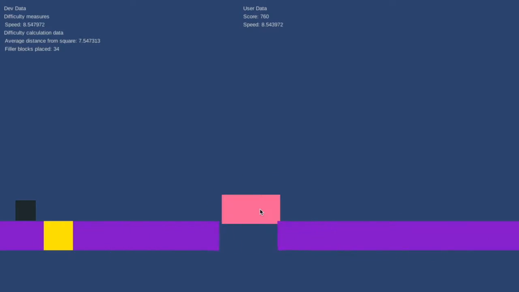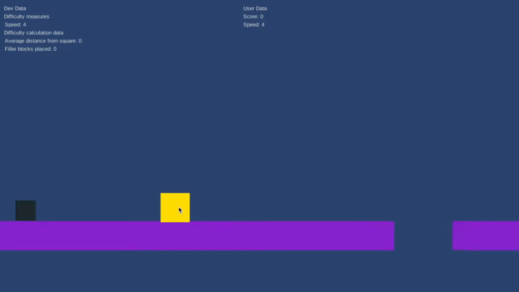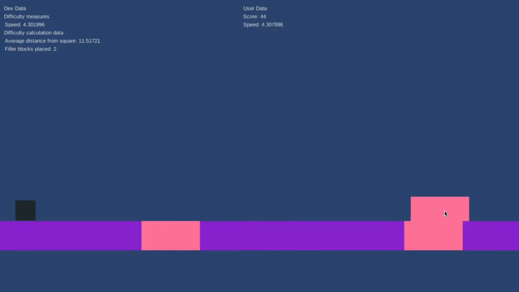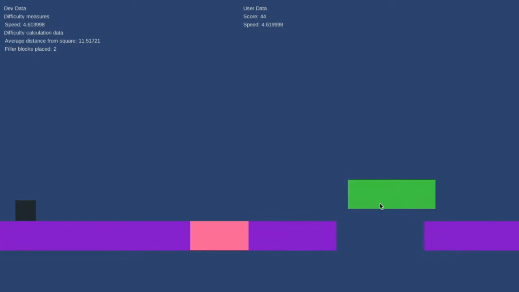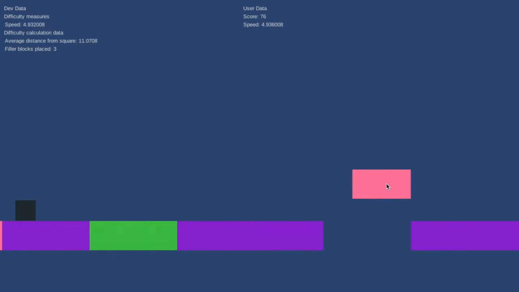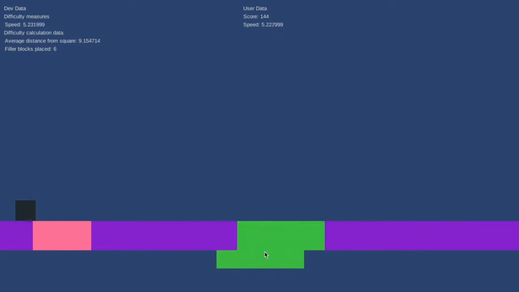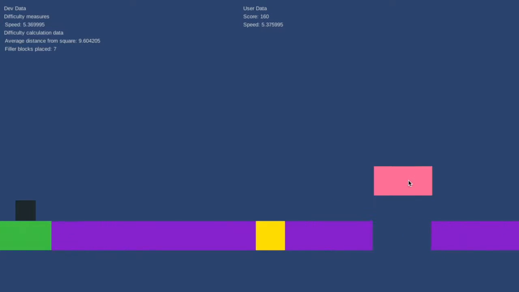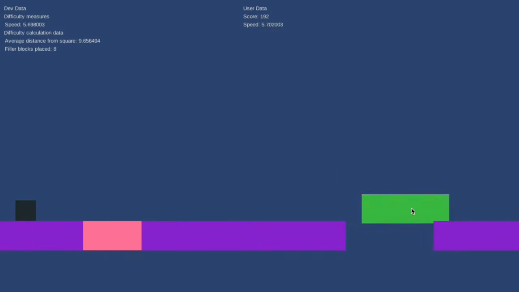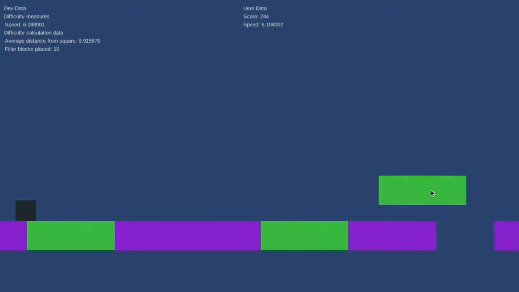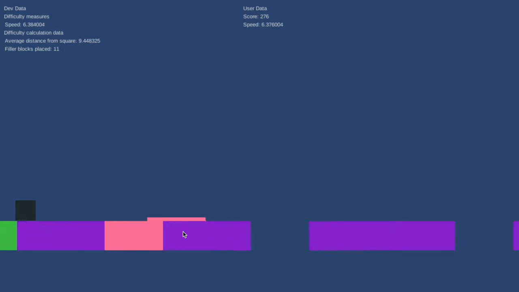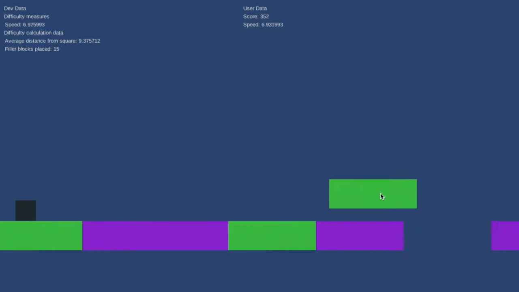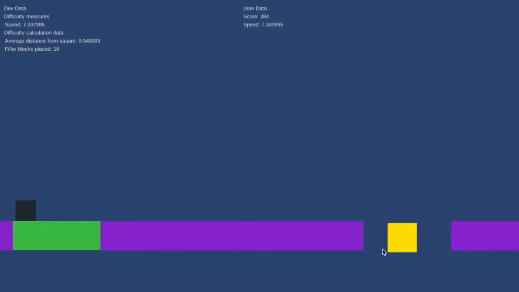Interestingly, we asked the students, if they were going to be adapting, to please put the log information they were using on the screen. So in the middle we've got, I'm assuming, what the user will see: their score and the speed. On the left is the dev data, so it looks like for difficulty they're measuring speed, average distance from the square, and filler blocks placed. Filler blocks placed sounds like what you're doing, the measure. Yeah. And the other two feel like the thing they're adapting to.